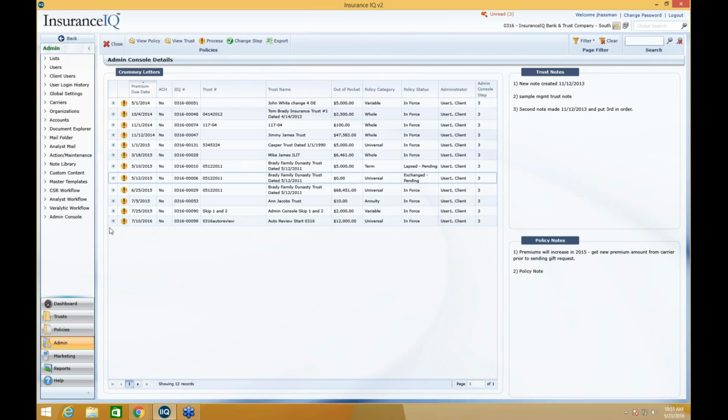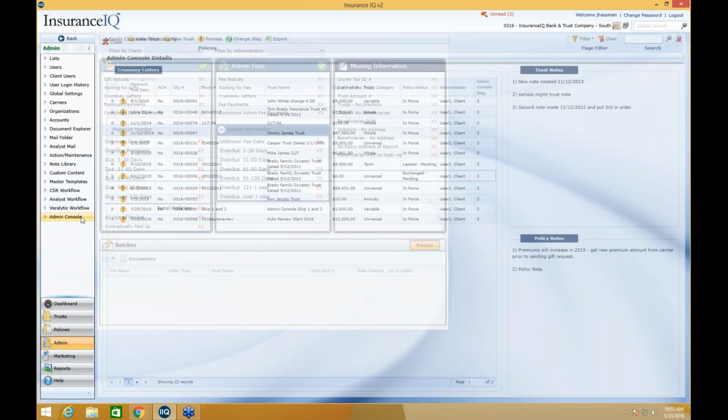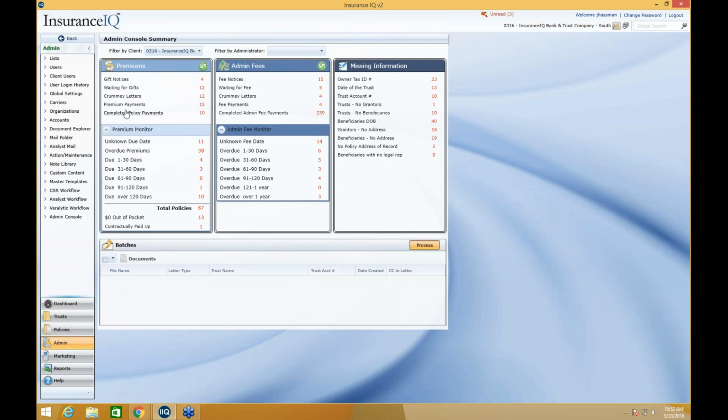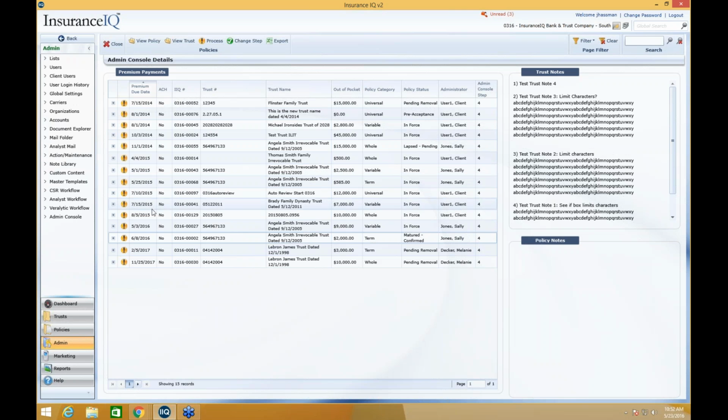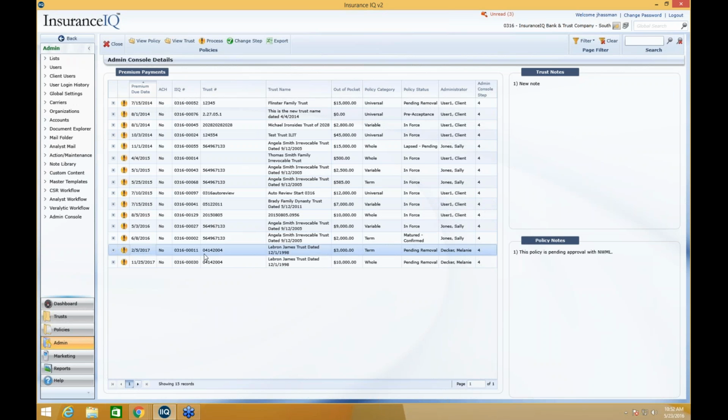It's been moved into the 4th step in the admin console. So I want to go and find that policy. I'm going to hit the admin console button here. Go to the premium payment step, which is next after Crummey letters, and find my policy that was due February 5th, 2017 for LeBron James.